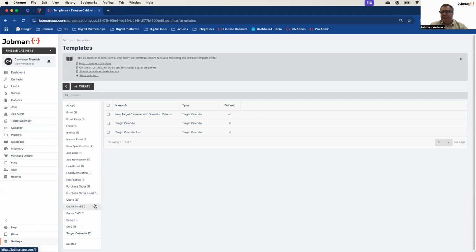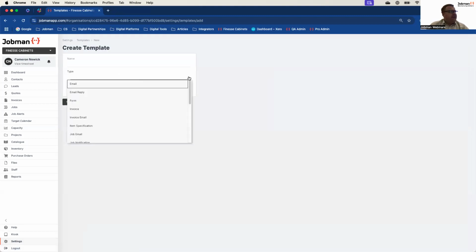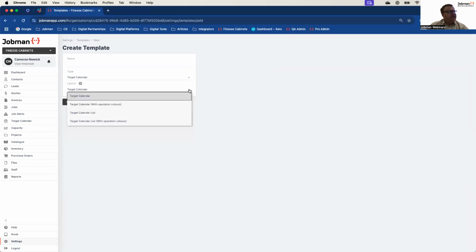Go into your settings, go into your templates, go into target calendar, and then simply create a new target calendar. And you can come in here and choose the type, which will be target calendar. And then we've produced a couple of layouts for you. So it's nice and easy to take advantage of the best printing operations here. So you can do the calendar view with colors, list, or list view with colors. And it's that easy.